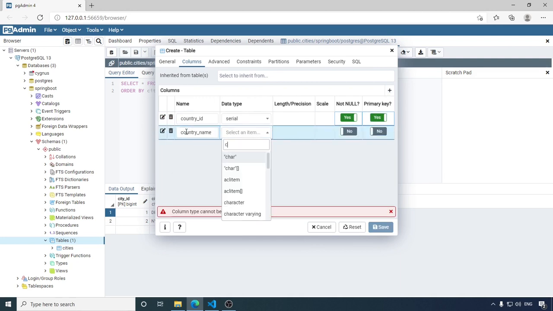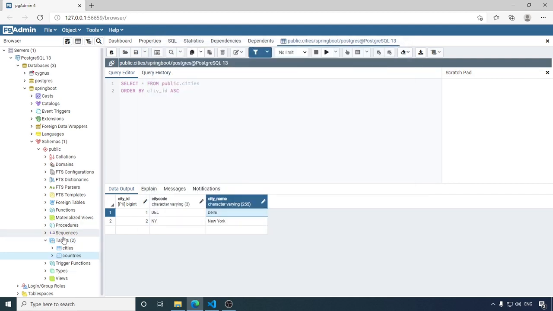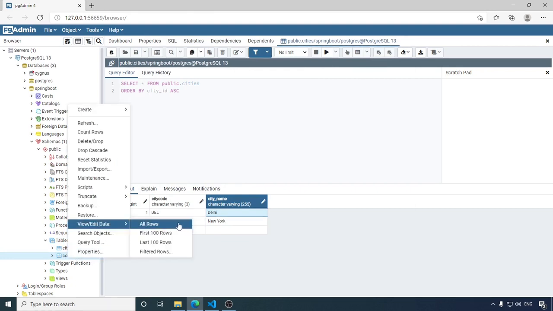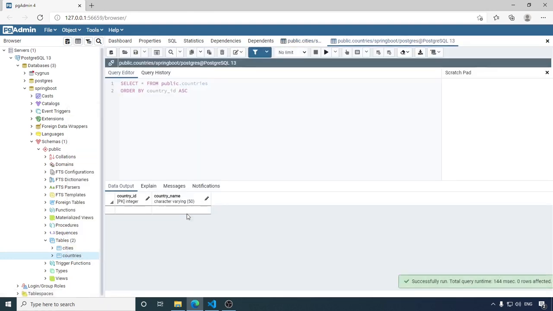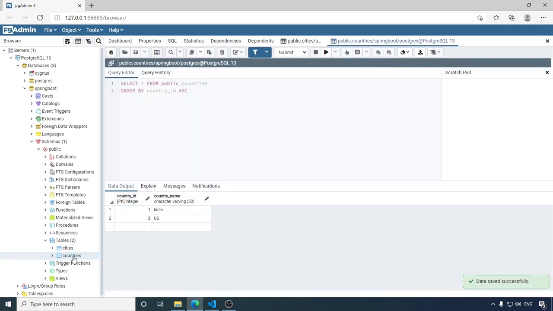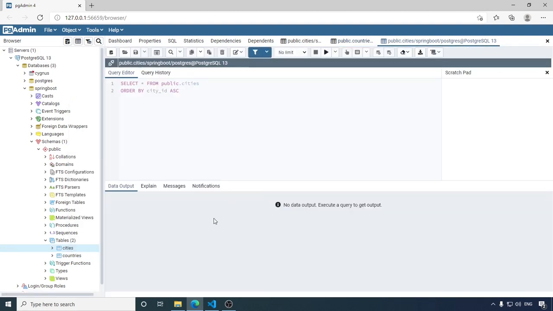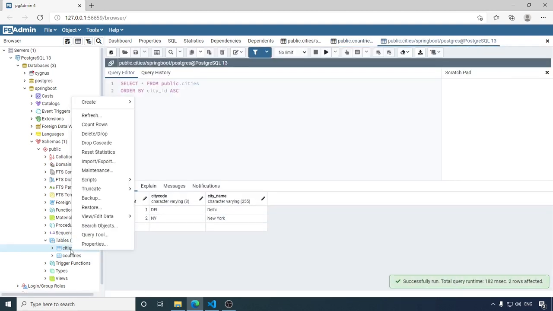country name character varying not more than 50, not null. Save. Let's make some entries. India and US. Save it. 1 and 2. Now just map these cities with their parent.